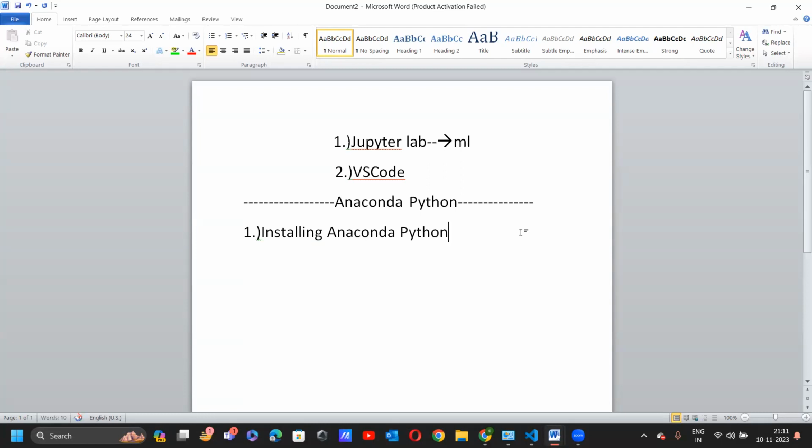So we need Python, right? We don't have Python, so we will be installing Python. While installing Python, we will get a lot of things. With Anaconda, we will get Python. We will get Jupyter Notebook.